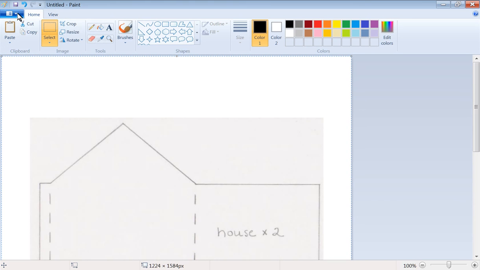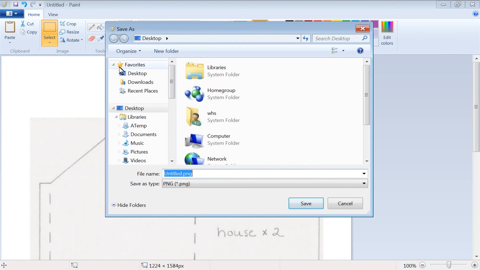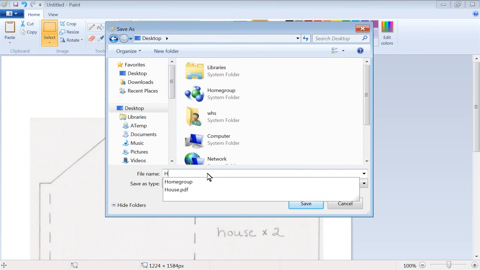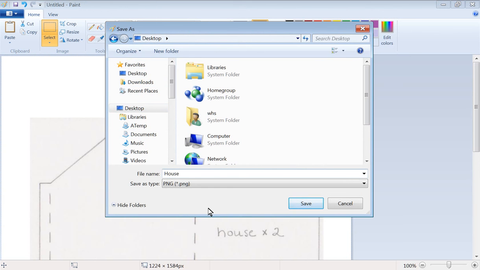So you go up to the blue button here, and you go to Save As. Now I know you're not going to see the Save As, but trust me, I click on Save As right now, and we go to the desktop. If you're not on the desktop already, you click Desktop, and we give this thing a name, and we call it House.